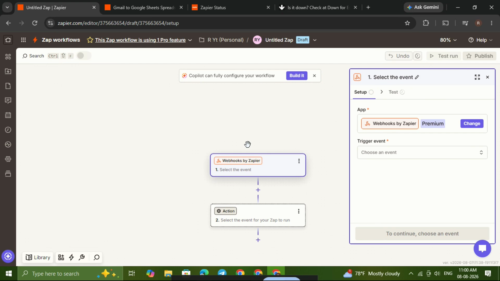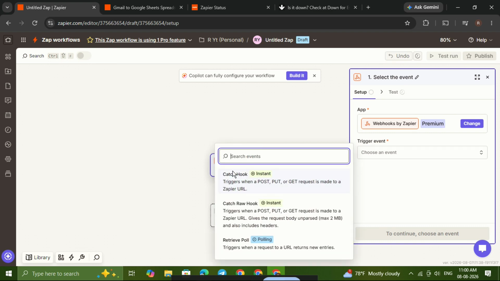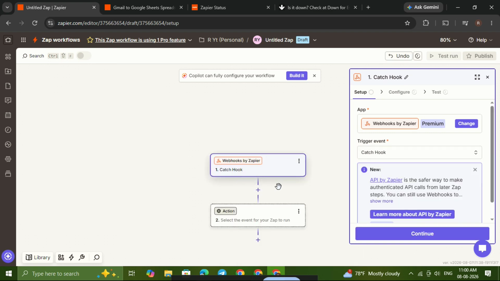Next, you need to choose the webhook event. Click Trigger Event, then select Catch Hook. This is the most common option when you want Zapier to wait for incoming data from your form, app, website, or custom request. After selecting it, click Continue.